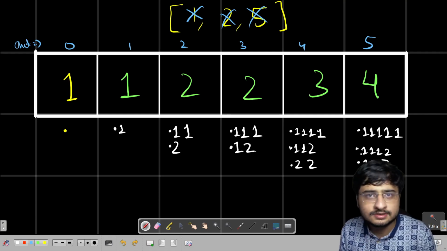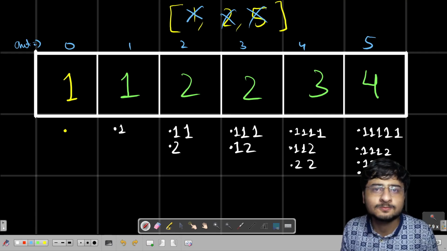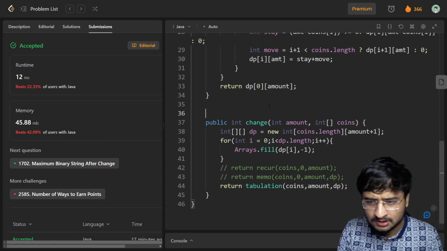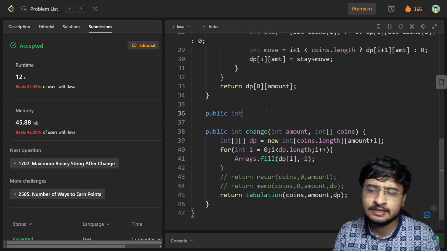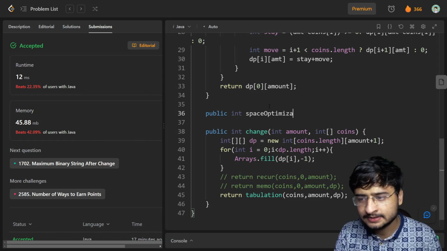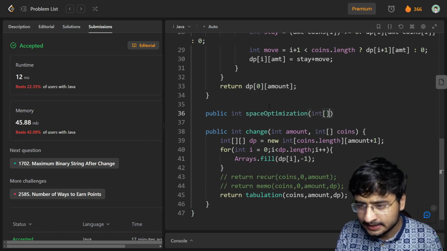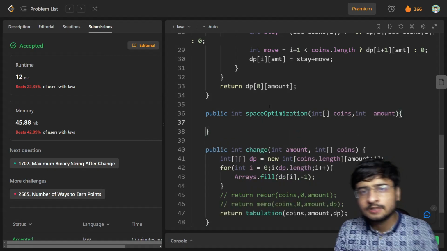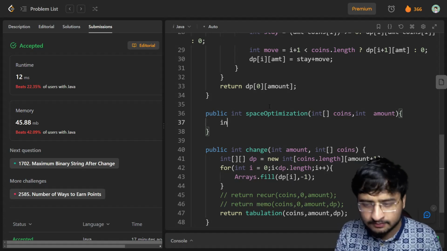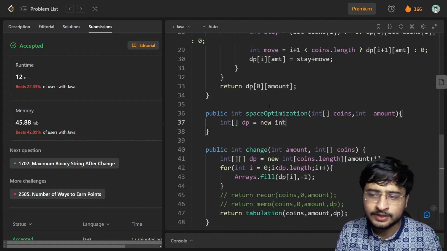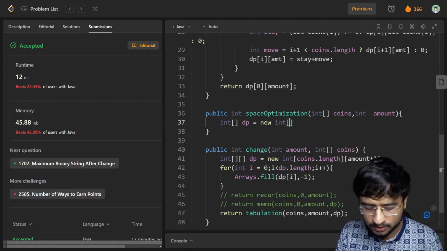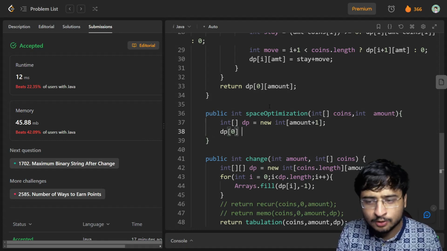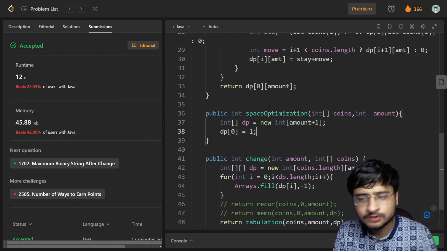Let us look at the code of this thing itself, and then we'll wind up the video. So we are in the code itself, and let us write the space optimization code. I'll create a separate function for this. I'll write here public integer space optimization. I'll write here integer array coins, and I'll pass here amount. Space optimization is done in 1D DP itself. So integer DP is equal to new integer, amount plus 1, right? Initially, I'll fill whatever I know. So DP of 0 is, of course, I'm having one way to create 0. So that's what I'm taking, right?